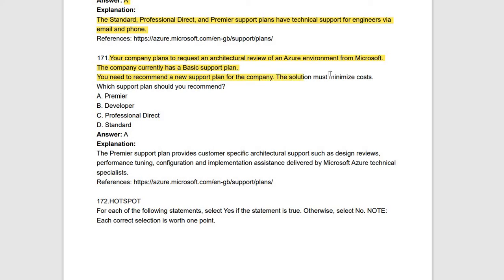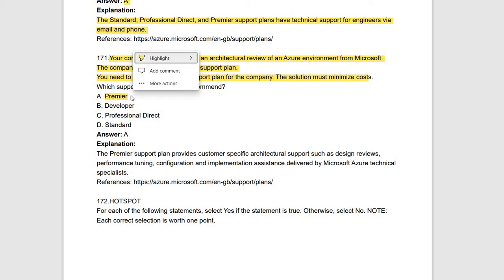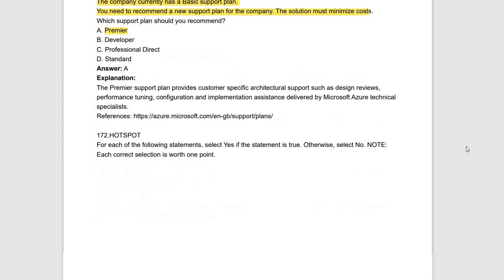To minimize the cost other than basic, you should think before recommending a support plan. You should go by the standard of cost, based on the cost range. If you need this architectural support, then you have to go to Premier. Premier is a support plan that provides customer-specific architectural support such as design reviews, performance testing and tuning, and configuration and implementation assistance delivered by Microsoft technical specialists. With premier support, you will get this architectural review and everything.